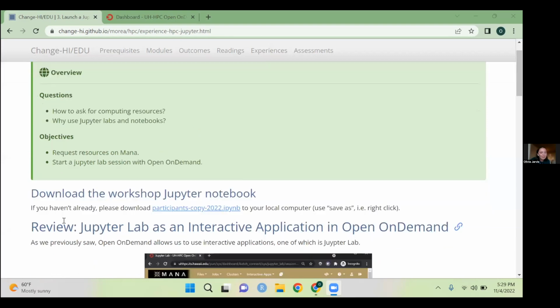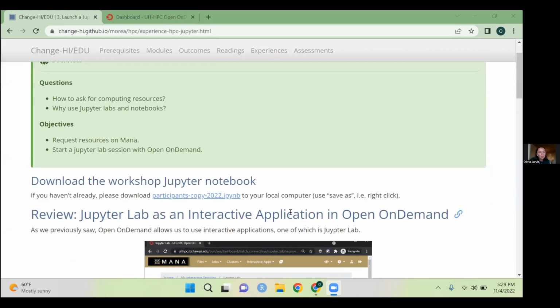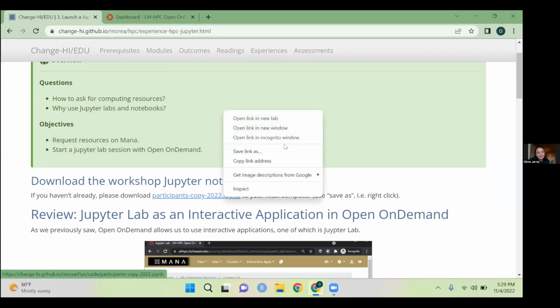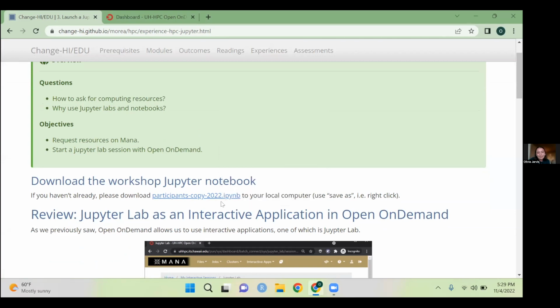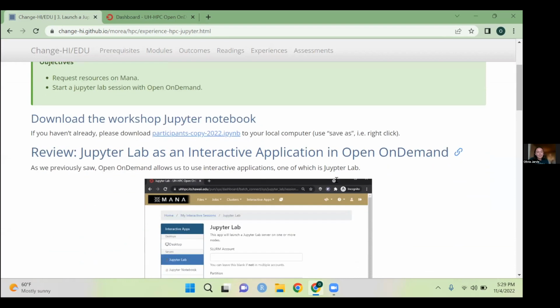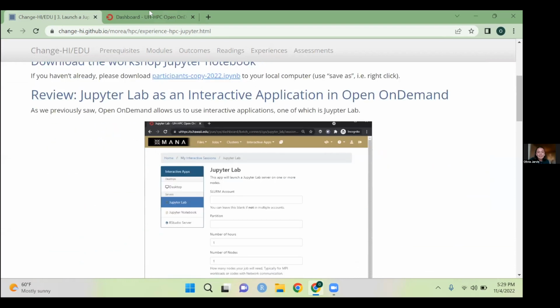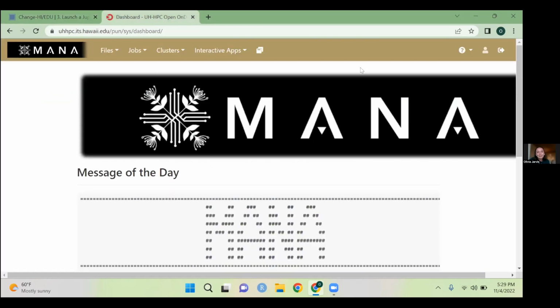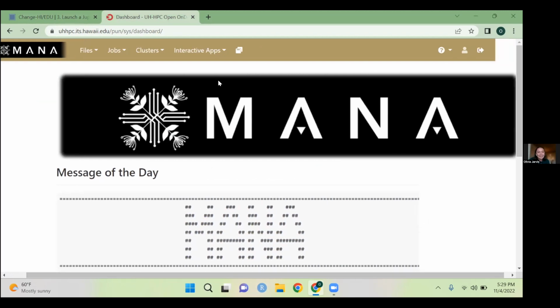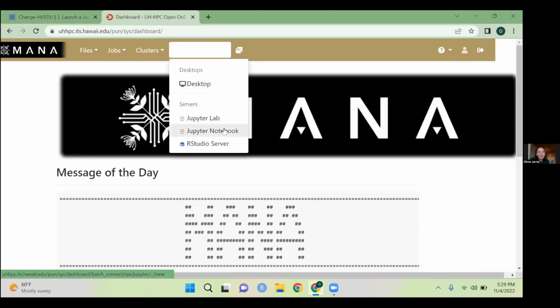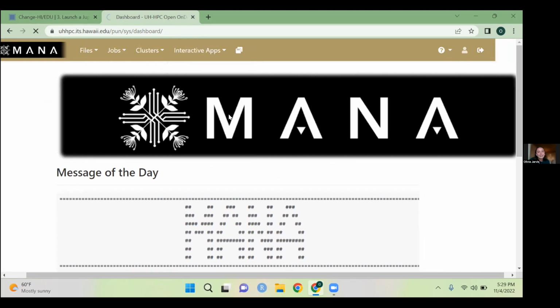If you haven't already, there's a Jupyter notebook that we're going to use throughout the rest of this workshop. So you'll right-click, save linked as, and make sure you save it as a notebook file, because we'll use that later. But now we're going to use this form that we saw earlier. Now that we've logged in and hopefully your screen looks like this, we're going to go into interactive apps and go into a Jupyter Lab.